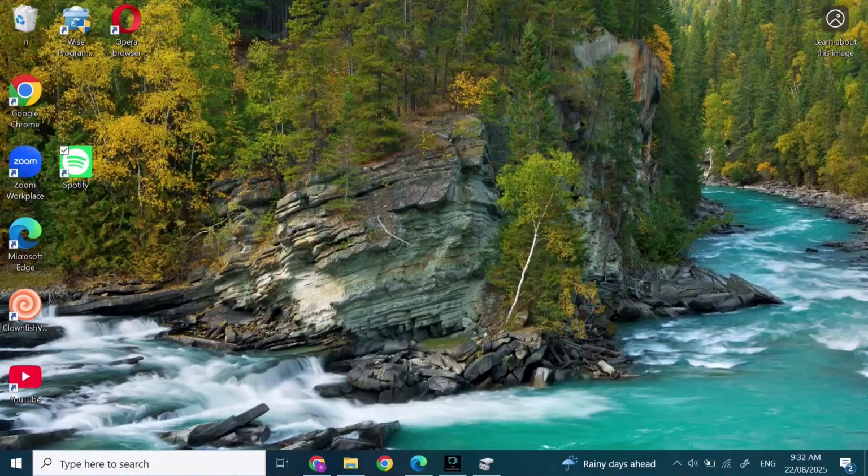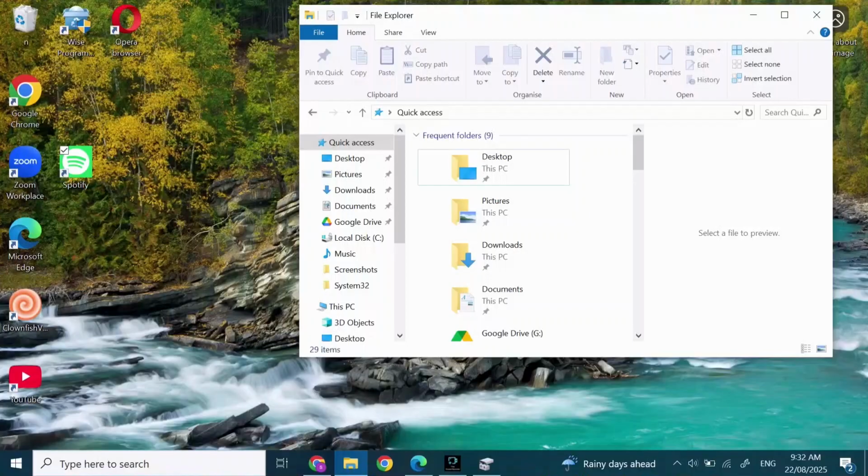First, simply open File Explorer on your device. Then on the left side, click on This PC. In this PC, you will find all your drives.